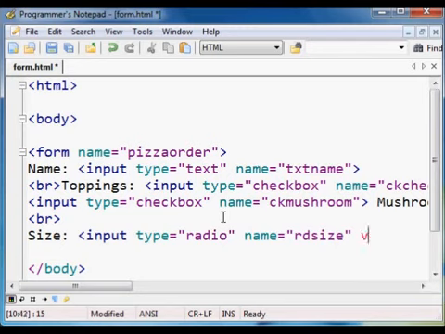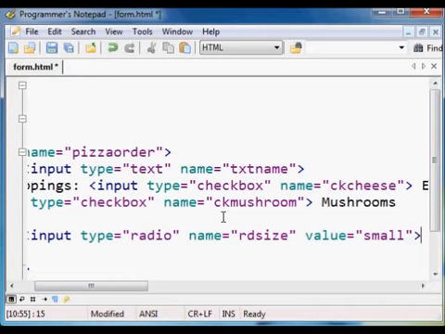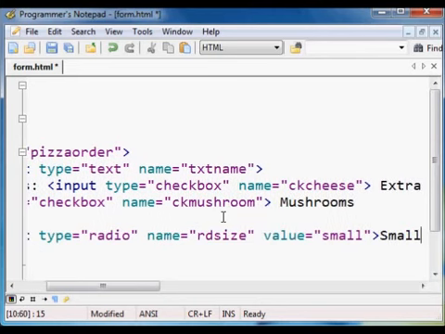So we also need to add value to this. And our first one is going to be small. So if the user clicks on this radio button, that's going to be for a small pizza. So after this, we'll type small.